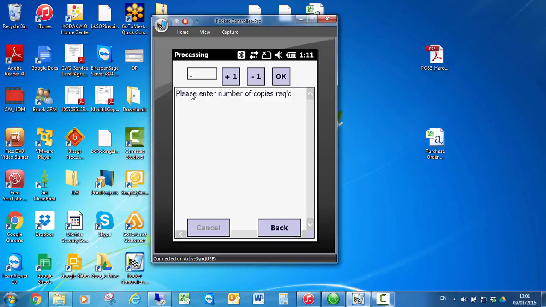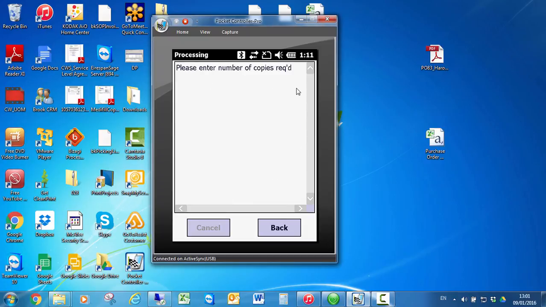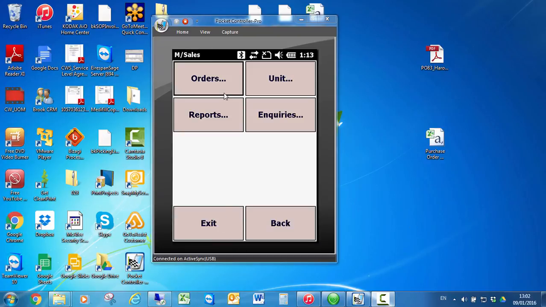Ask us how many number of copies do we want. We click on OK, 1 is fine, and it will start to print there. There are various reports and inquiries that you can use on the unit as you work through the day and through your route, and they will print out to the attached printer as we demonstrated earlier on.